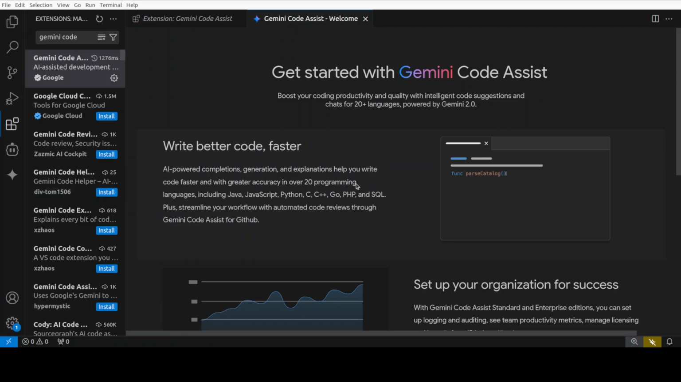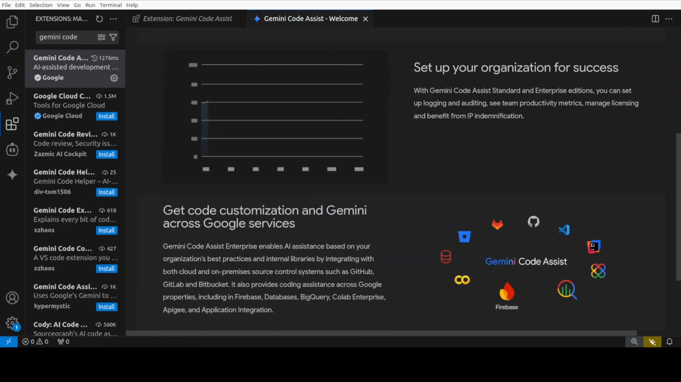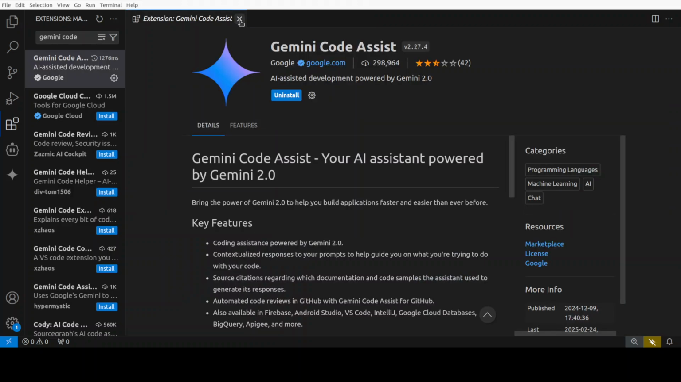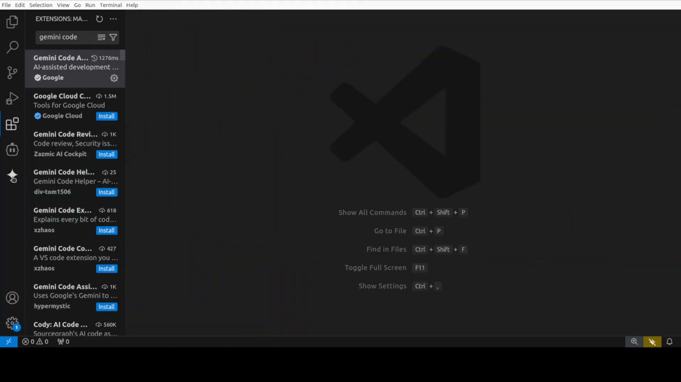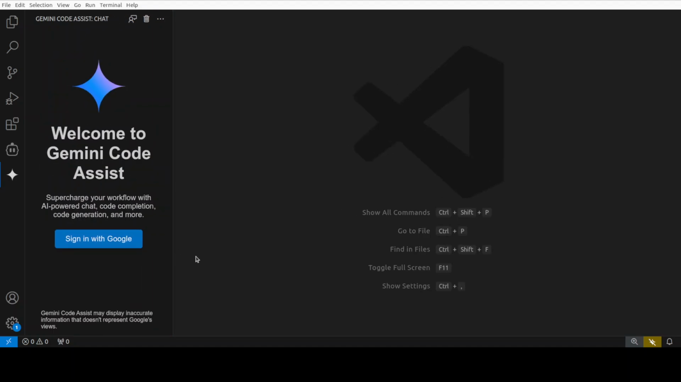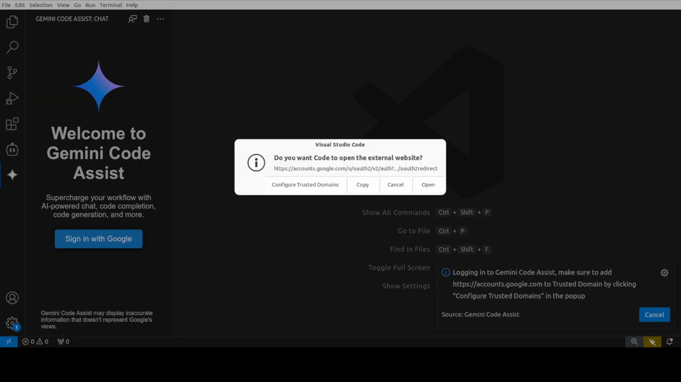And this is a welcome screen. Okay, and you can read further about it in this welcome screen. So I'm just going to close it from here, and then I'm going to click on this icon of Gemini Code Assist on the left hand side, and it is going to open this conversational assistant on the left. So first step, you just click here, sign in with Google. You would need a free Google or Gmail account. So let me sign in with my Gmail account.